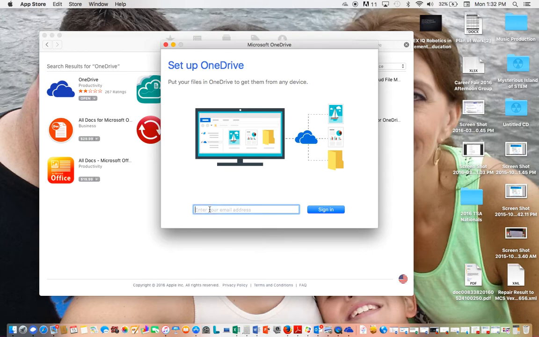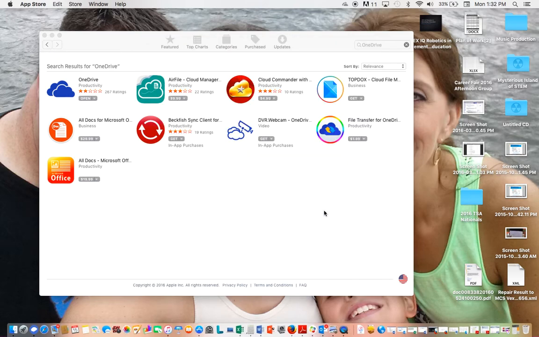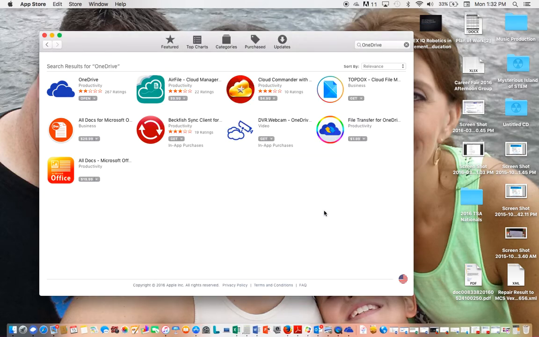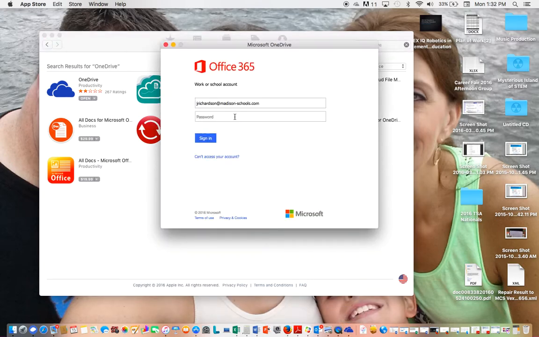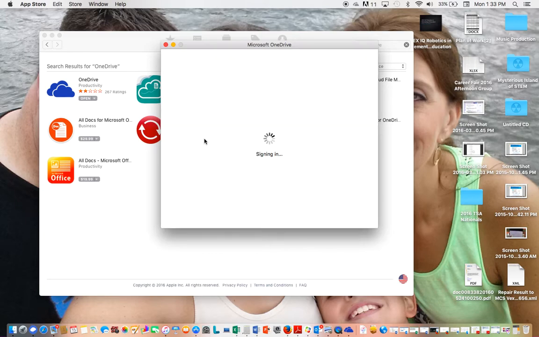From this box, you want to enter your email address, which is going to be your school email address. Because of the system that we have, unless you purchase Microsoft Office for your home, this will be the way that you have access to it. Once you click sign in, it will give you a few options. It may take a minute. There we go. I did have to click on the two clouds at the bottom to get that to pull up. It's going to ask you for your password again because it notices that it's a work or school account. And then click sign in.